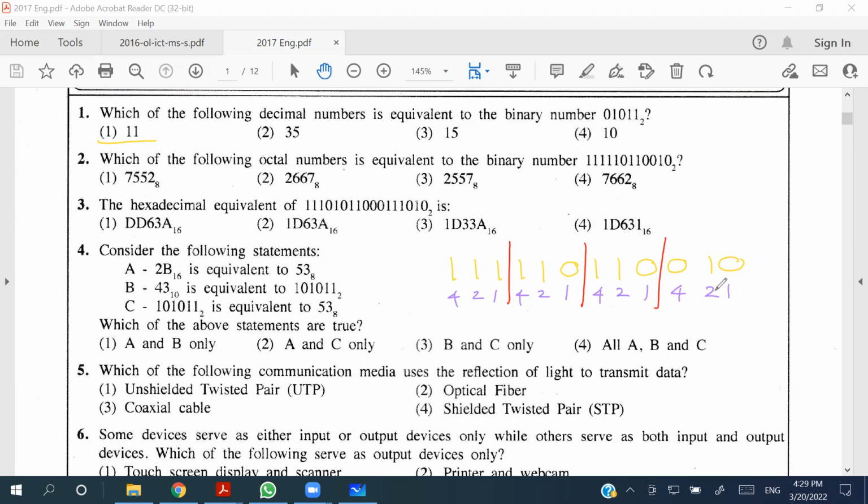So this gives you 2, and this gives you 6, and this gives you 6 again, and this gives you 7. Right, so what we have done is we consider the place values which has 1 over it. So 7662. Fourth one is going to be the answer.